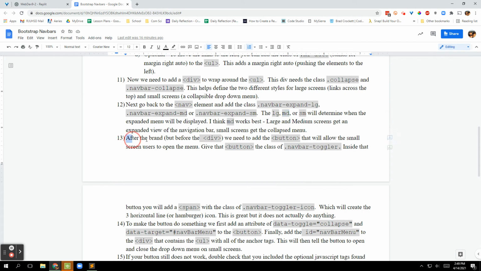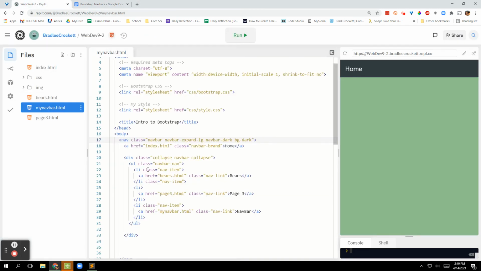After the brand, the first link to my home page, but before the div, we need to add a button. And that button is going to allow the small screen users to open the menu. So let's add a button tag, and we're going to give that button the class of navbar-toggler.